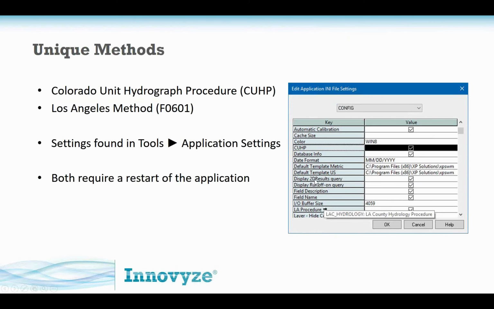One other element that we do have is a couple of unique hydrologic methods. The Colorado unit hydrograph procedure, as well as the Los Angeles method, F0601. Okay, and those are triggered by settings within the application settings.